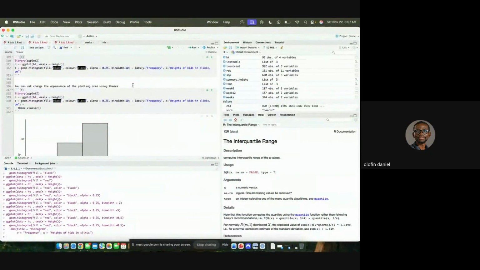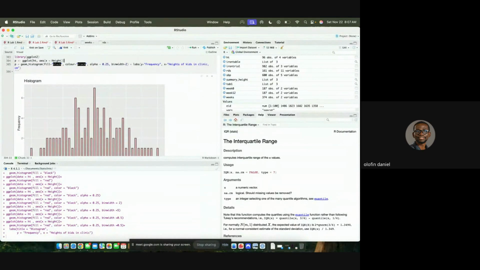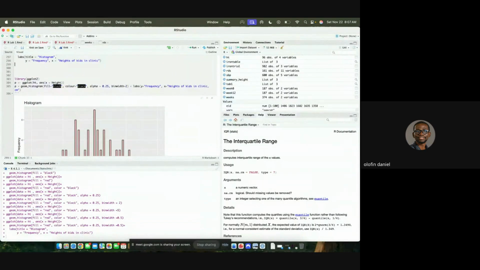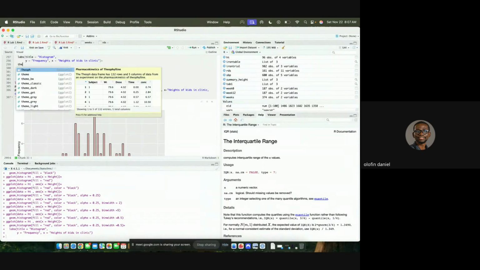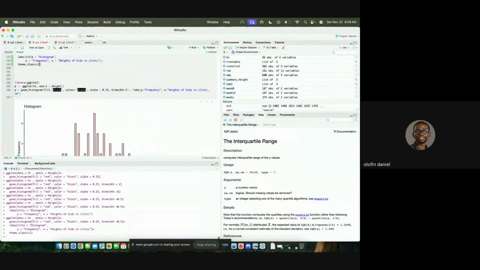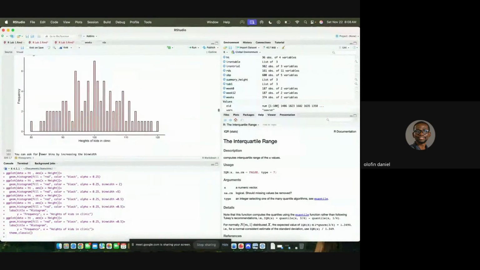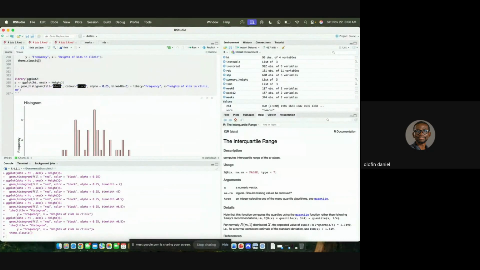So now, changing the appearance. Okay, now we have something we call themes. Let me go back to the line of code we just worked with. So there are different kinds of themes. Once you type theme underscore, we have classic. Once you run classic, can you see what happened? It changes the theme of the chart we are working with.